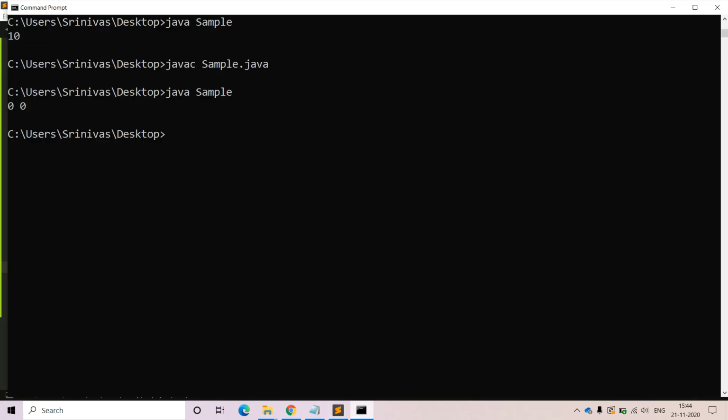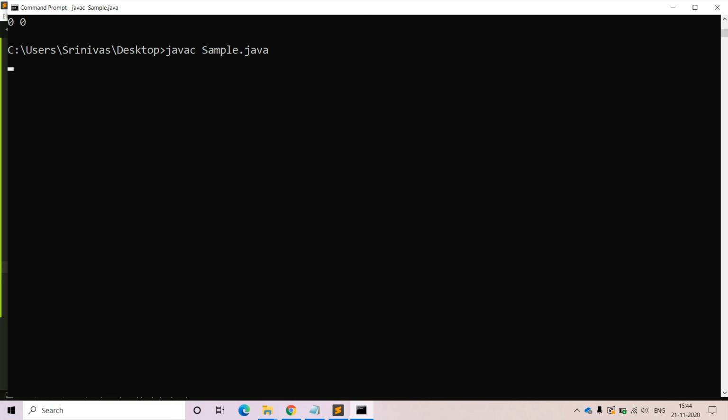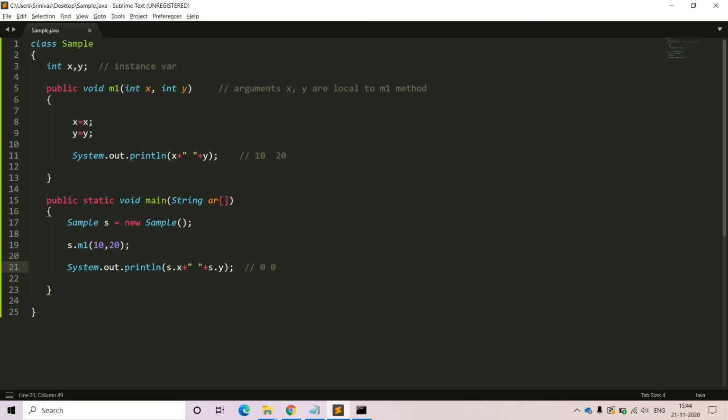Try to check it now. 10, 20, 0, 0. Why? What is the reason? Within the local variables, again we are storing local variable values. Due to that reason, this local variable context will be available within the m1 method only. Within the m1 method, whenever we print x and y, we get 10 and 20. But the 10 and 20 values are not at all available outside of this m1 method. And after completion of the m1 method execution, whenever we print the instance variables, we get only 0, 0.